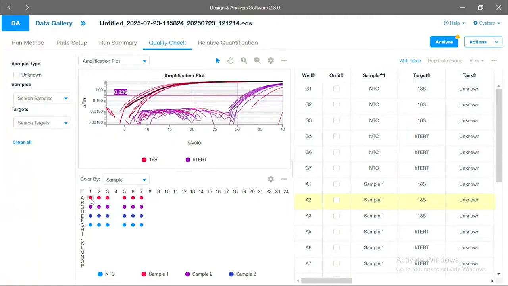From there, this is an interactive plate map. As we move through and select different wells, it will highlight in the table and also highlight the amplification plot we're looking at.